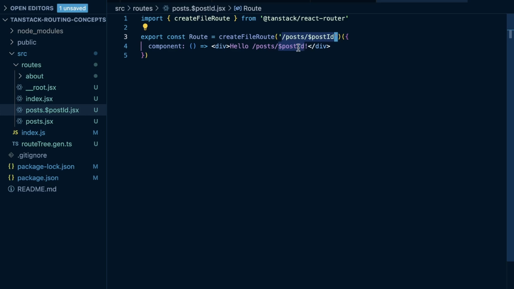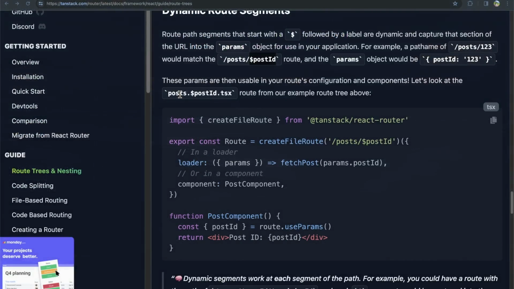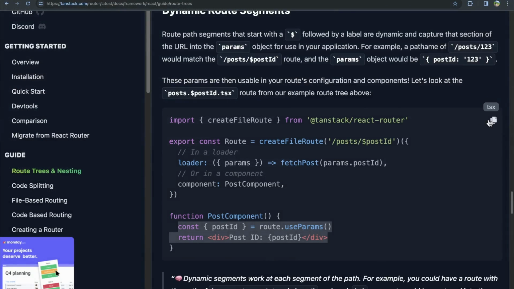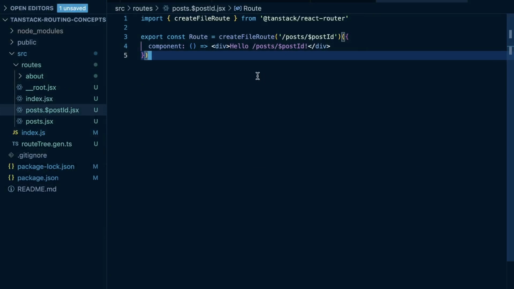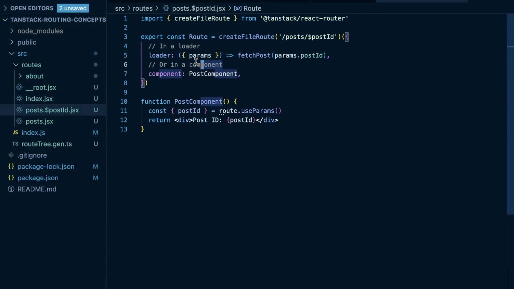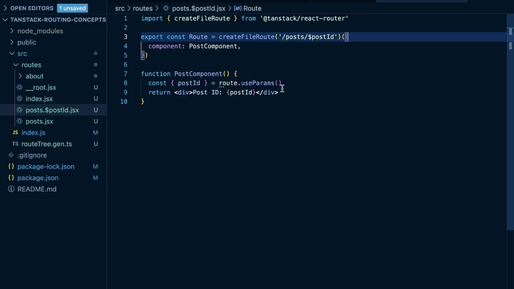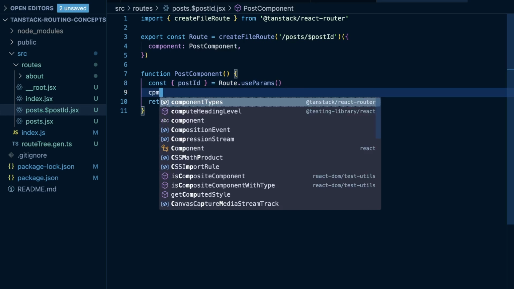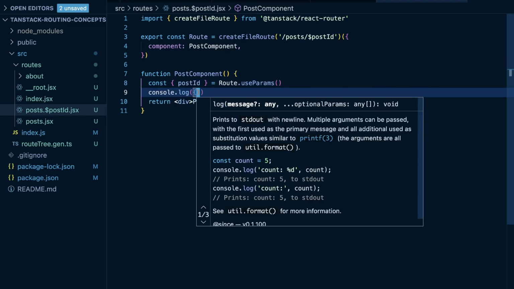So how can we access this post ID? Well, we can access it by using route.useParams. So let's actually just copy this right here and then come back. And let's just copy this whole page, and then I'm going to paste it. We are not going to worry about the loader right now. But for a post component, I think this was a typo in their docs. It should actually be capital Route.useParams. We'll also console log postId.